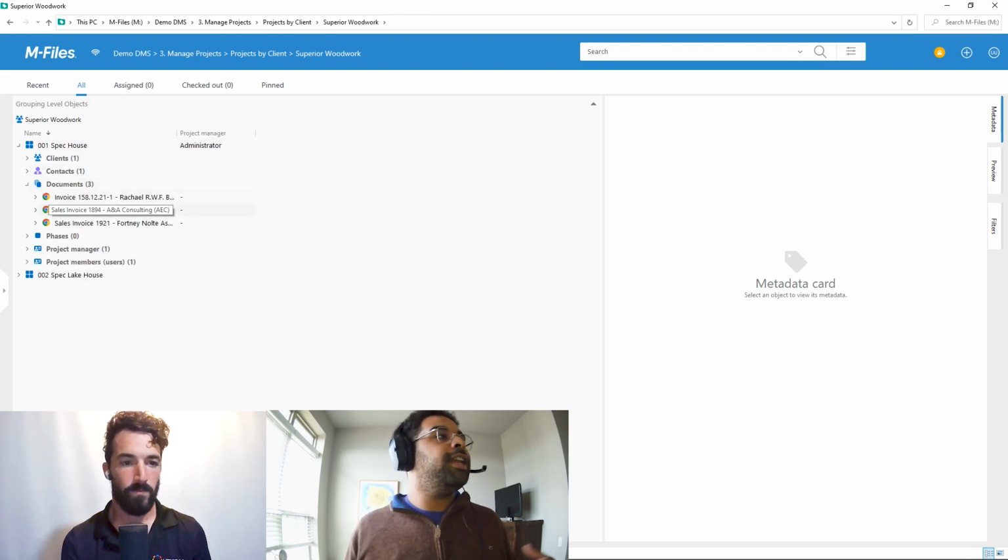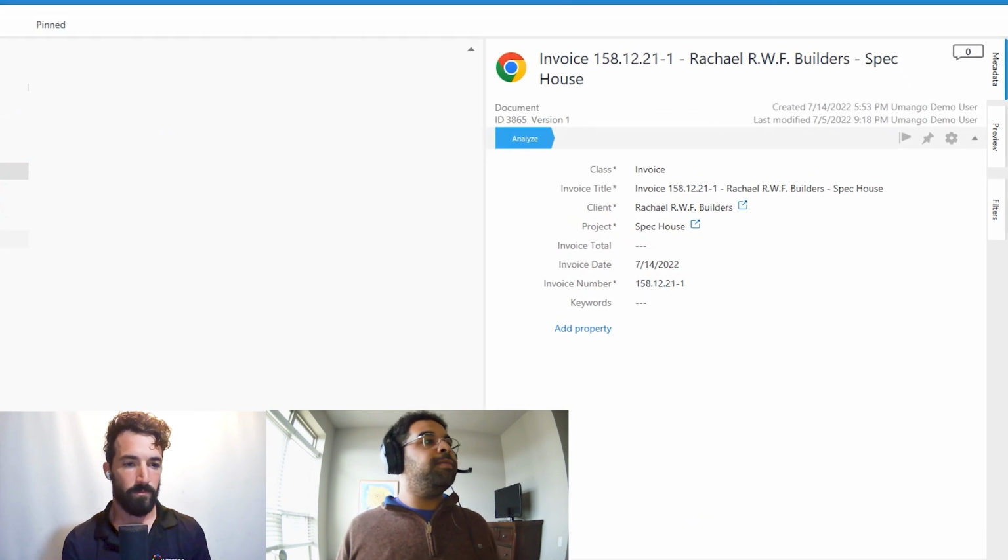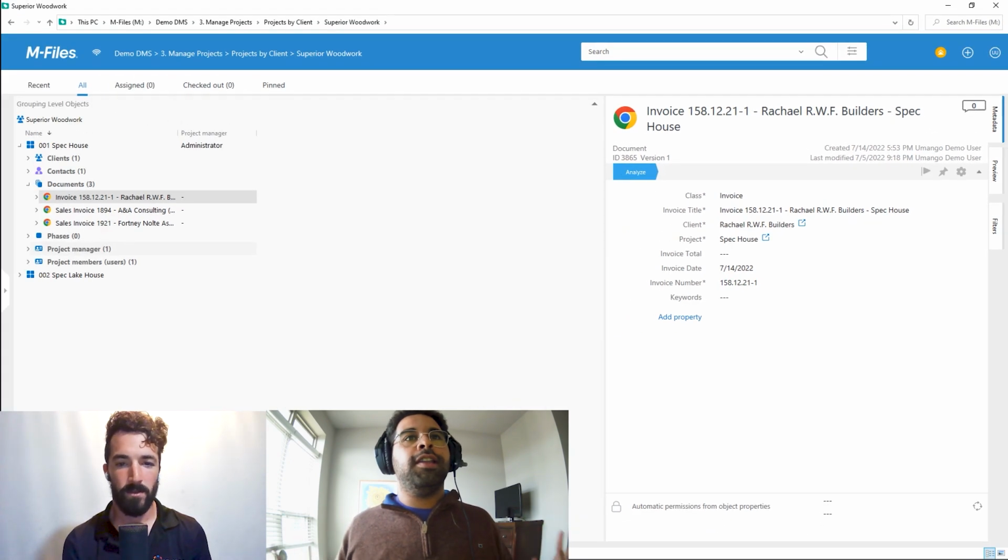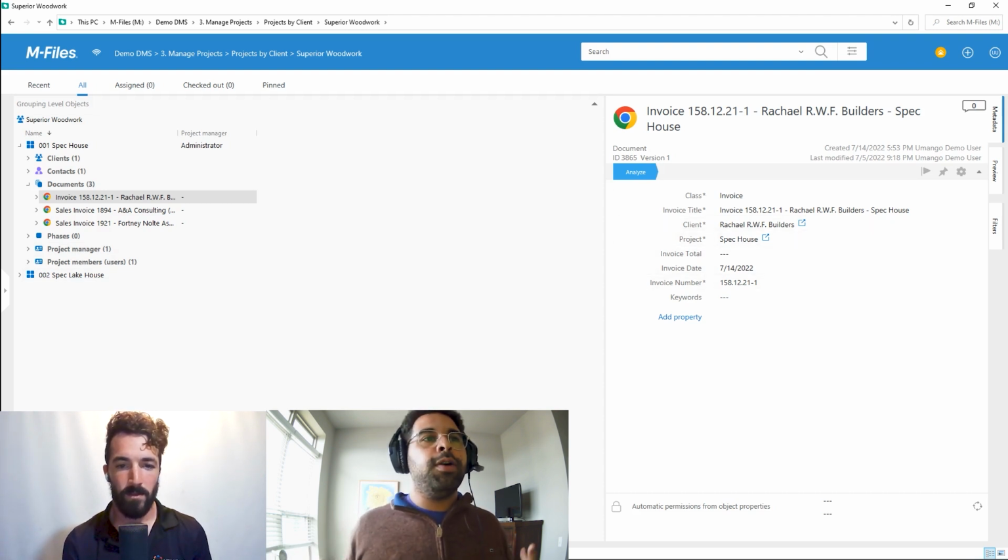And now that I'm here, I can easily click on Spec House. Once I click on Spec House, I can check out what documents I have, and I can see that invoice here from Rachel RFW Builders. As I click on it and look at the metadata that's been put in here, every zone that was taken from Umango has been applied here.